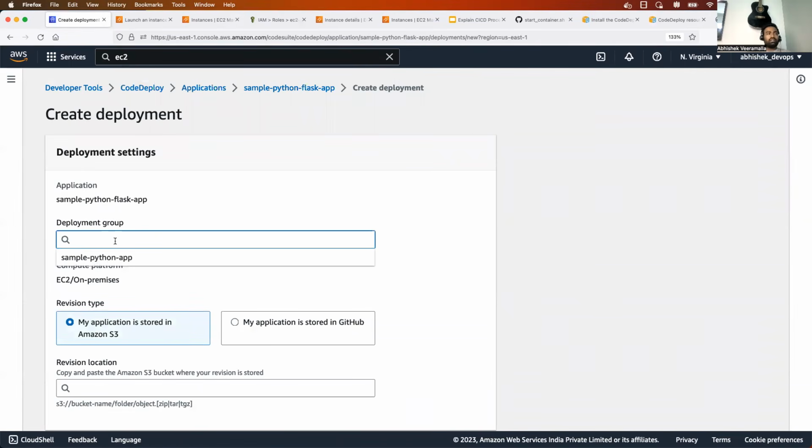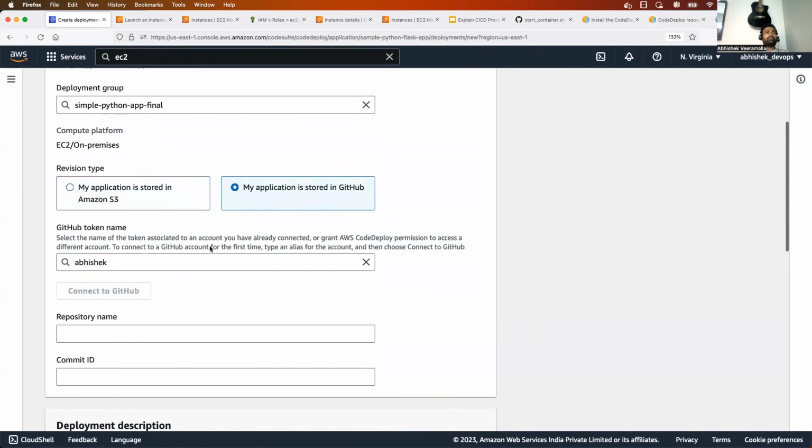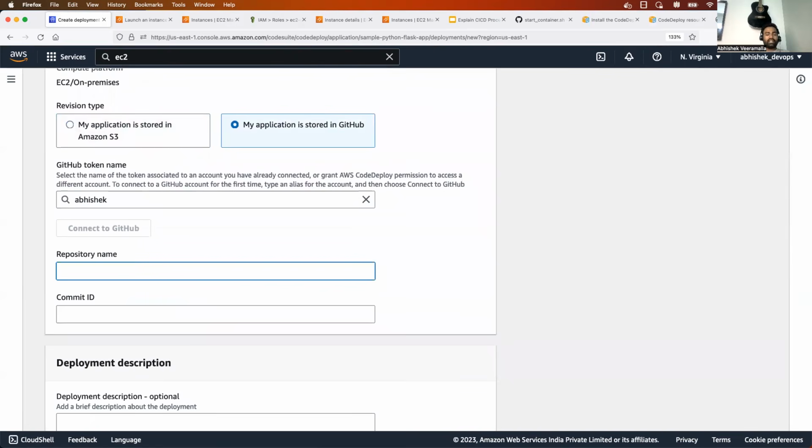Okay, so let me call this one simple Python app final, for example. And again, location of my GitHub, repository name, I'm doing it all over again. AWS DevOps 0 to hero. Okay, there can be some issues. We don't have to worry about it. We can fix those issues.